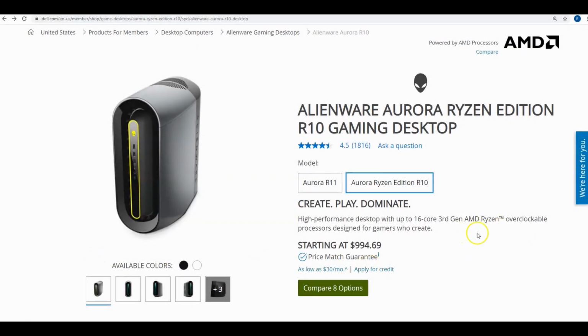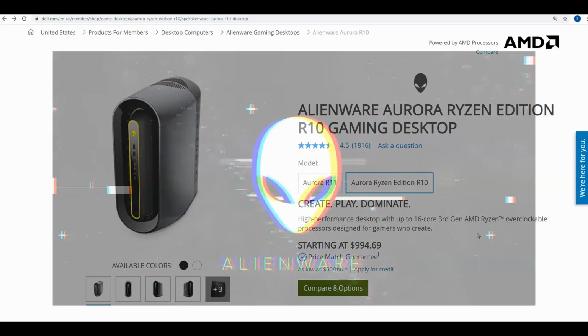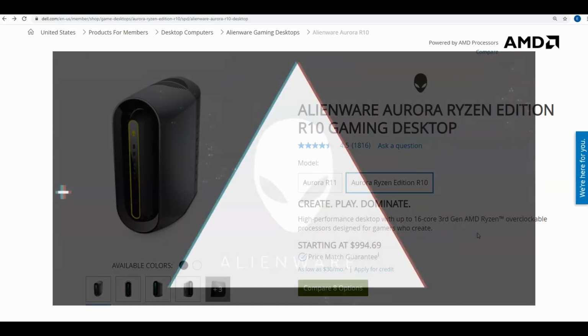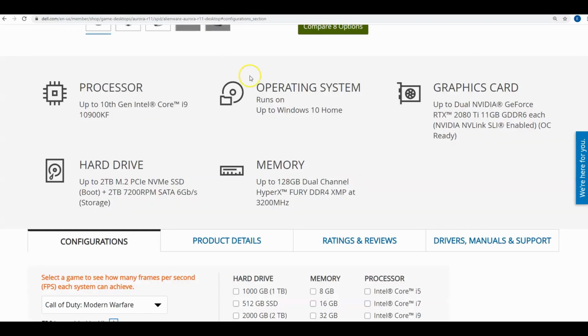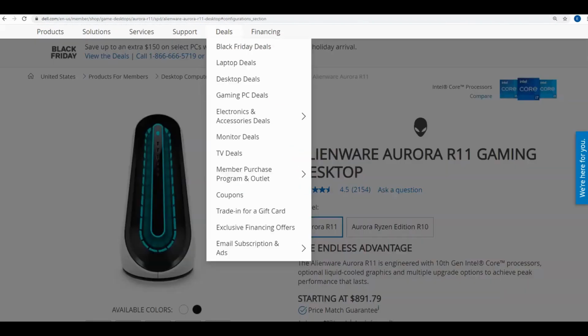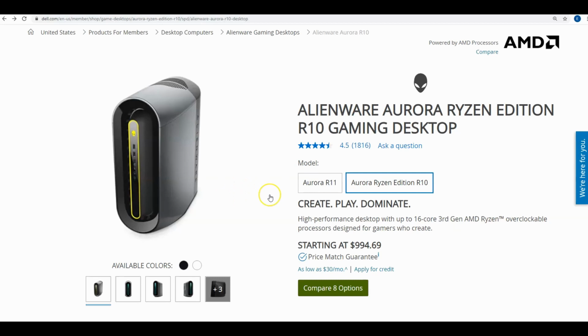So as you can see here, this is the Alienware Aurora Ryzen Edition R10, and a subscriber of mine asked me what's the difference between the Aurora R11 and the R10. So here's the R11 over here and the R10. They look similar. Is there any difference at all between them?